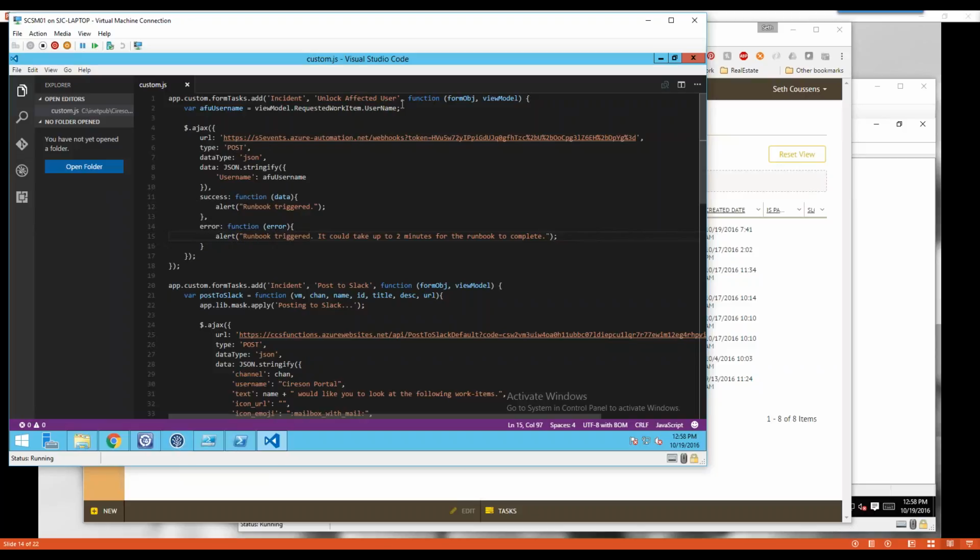So here you have the view model. We're grabbing the affected user's username. You could do a related user. You could do the requested by user. You could do anything you want because it's all there in the view model. You just find the username. We're capturing that username, and then we're posting that as a JSON body to the webhook. And then we're parsing that with that PowerShell I showed you earlier, and that's it.